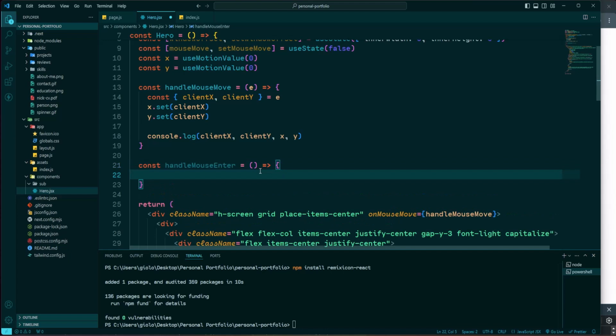So when the mouse enters the hero section, we want to capture the current size of the window. This is because our animations are designed to respond dynamically based on the mouse's position relative to the dimensions of the window. To achieve that, we need to know the window's width and height at the moment when the mouse first enters the area. Additionally, we want to trigger the animation effects only when the mouse is actively moving over the section. So this function will handle both tasks.